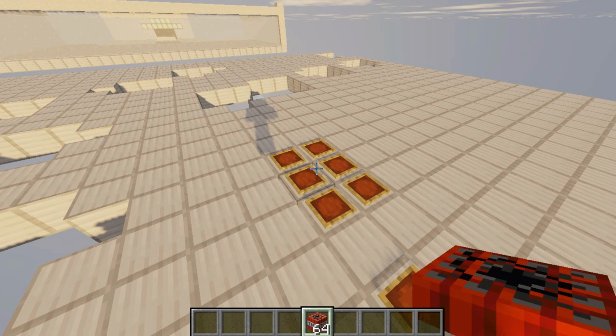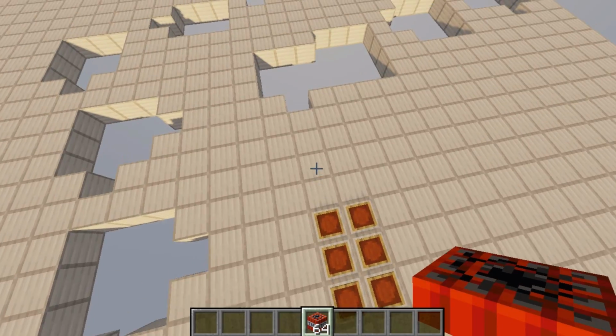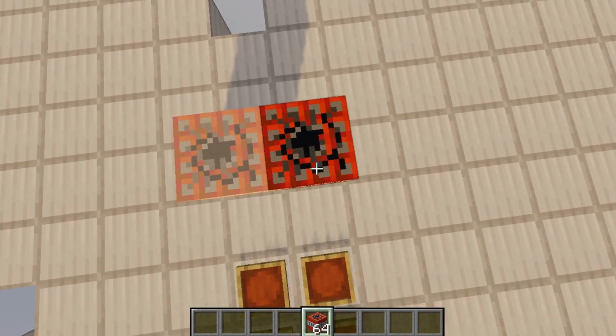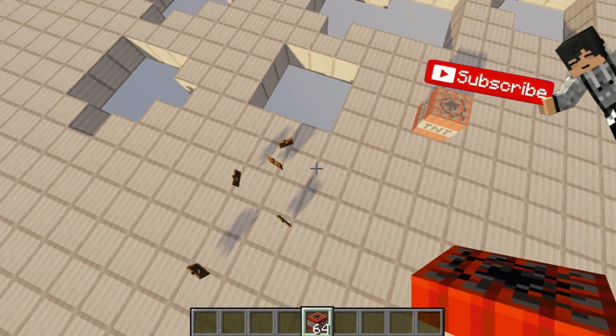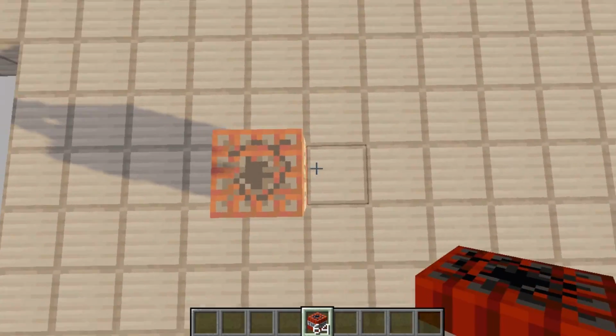Then you're gonna type reload. So as you can see, the TNT below us are now centered. Yeah, that's how we wanted it. Well, not yet again.